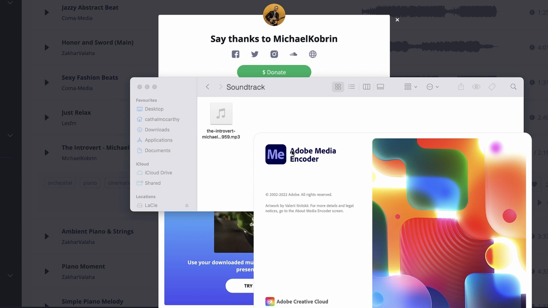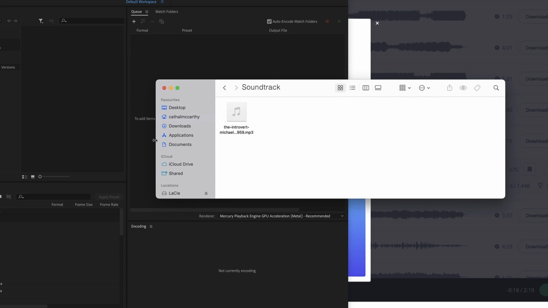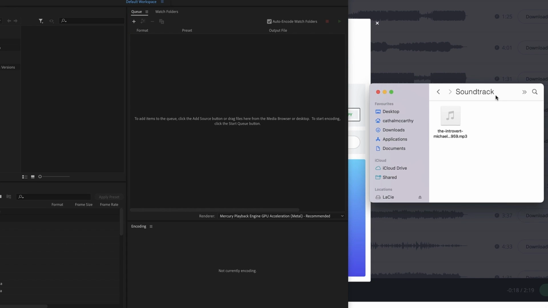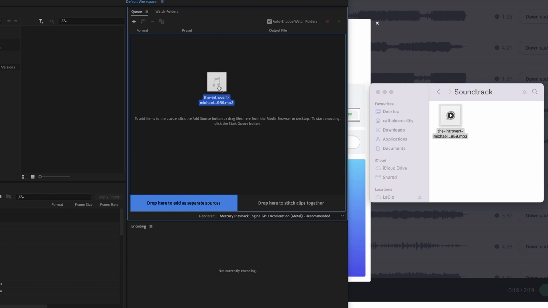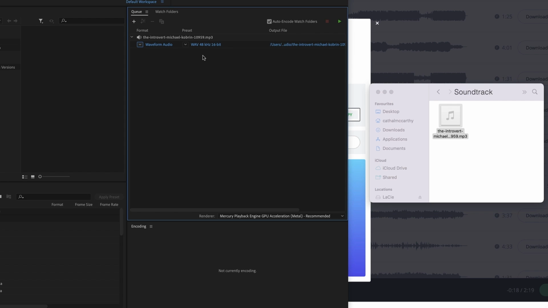Next, I'm going to open Adobe Media Encoder because the file is currently in MP3 format, and in my experience, this format sometimes doesn't export properly from Adobe Premiere. So what I'm going to do is I'm going to change it into a WAV file. I can do this by dragging and dropping my file into my media encoder. I can see that it's been changed there into waveform audio.